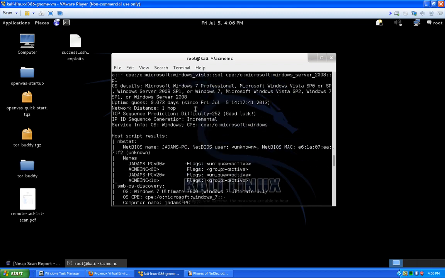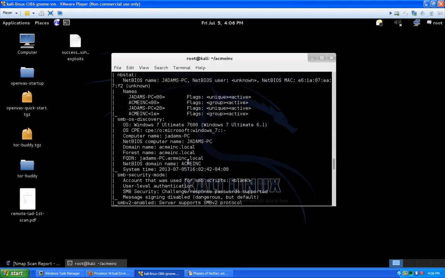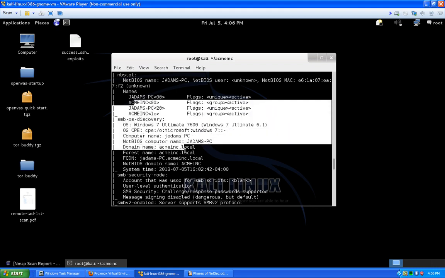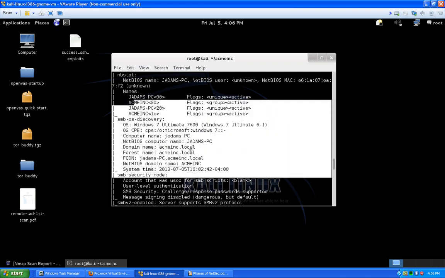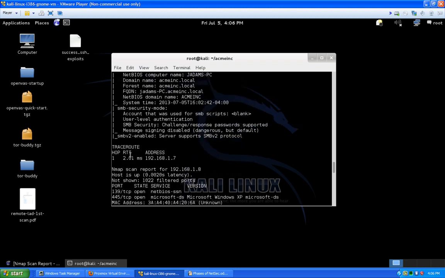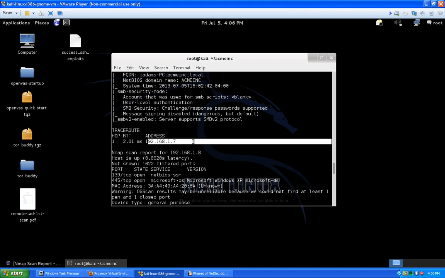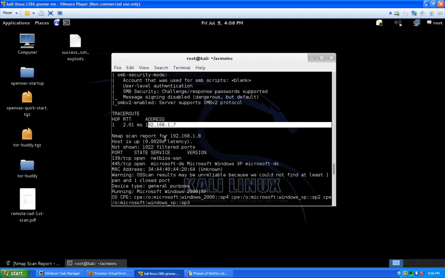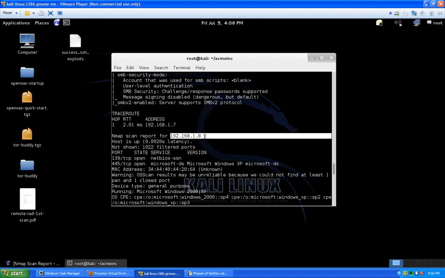So then, scrolling down here, you can see that it's doing a bunch of different things. If you really wanted to take the time and read all this, you can. It's going through how it did the OS discovery on this one particular host. Okay, so 1.7 was that host. So Nmap scan report for 192.168.1.8.